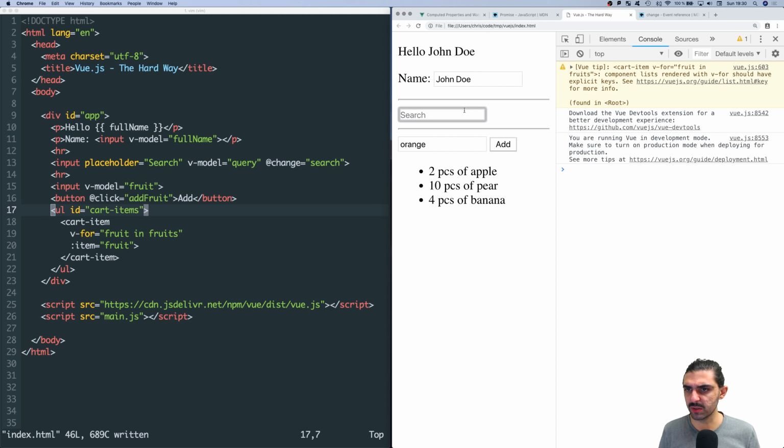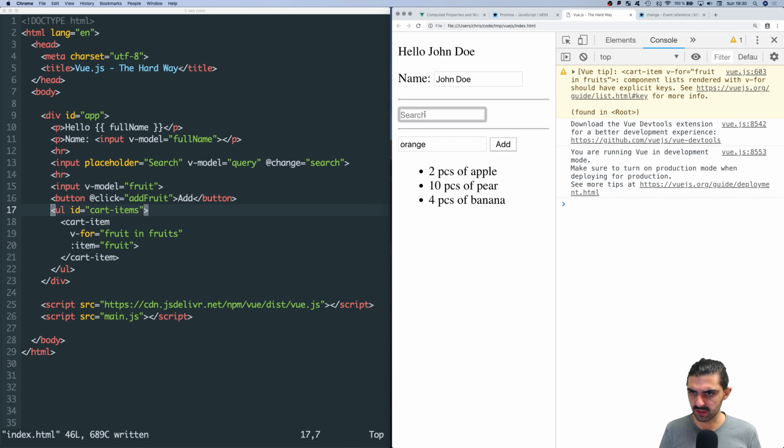Okay, so now we have the search box, and we're going to keep our eyes on the console here to see if we get any output. If I start typing here, there's no output. But what if I click outside? Yeah, okay. So it seems like the change event of the input field is only reacting to when I actually leave, when I unfocus this particular text box.